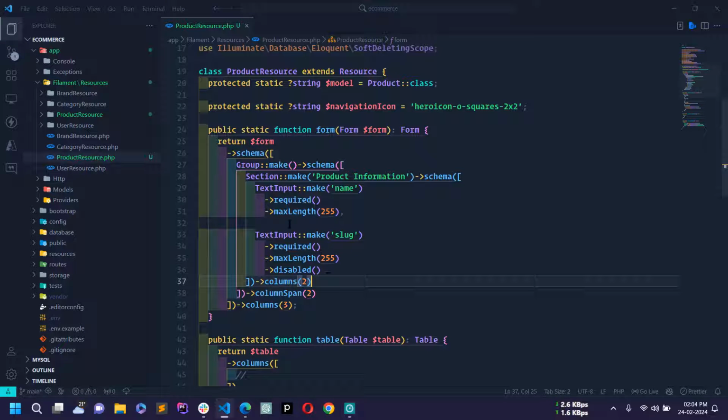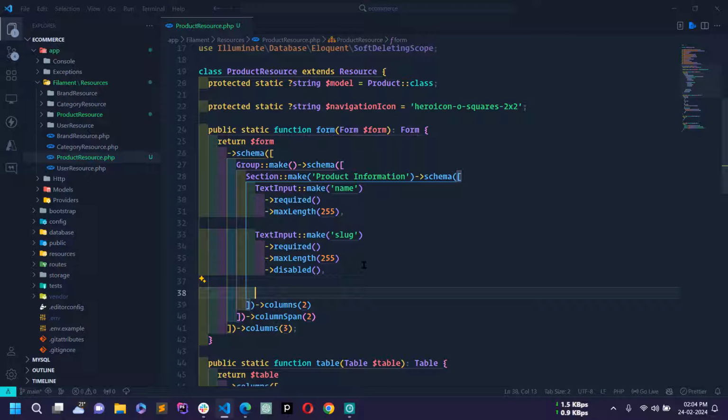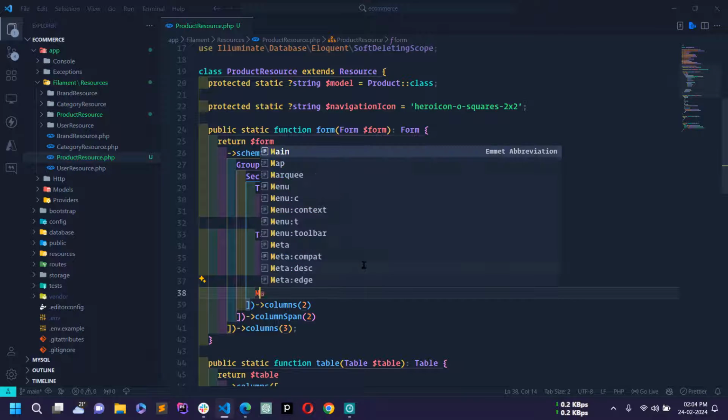Okay, now just below this section I will design the description of the product. For this I will use a markdown editor.